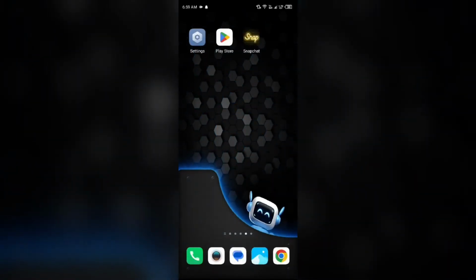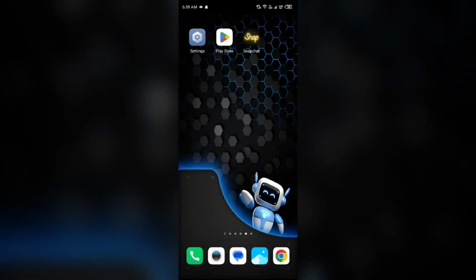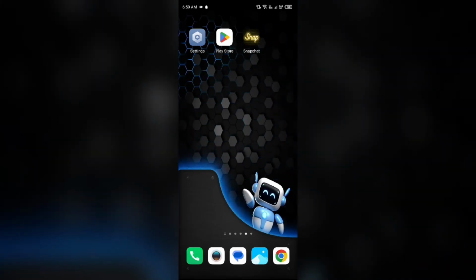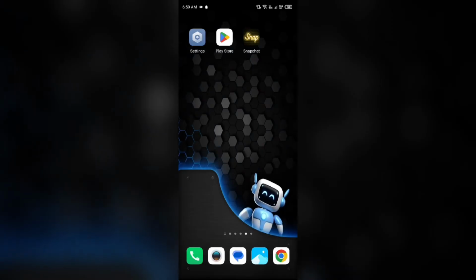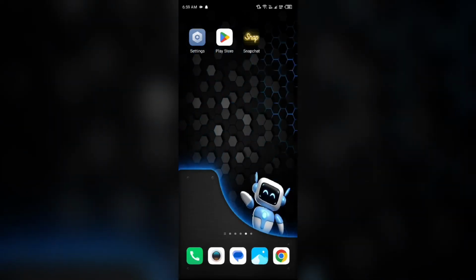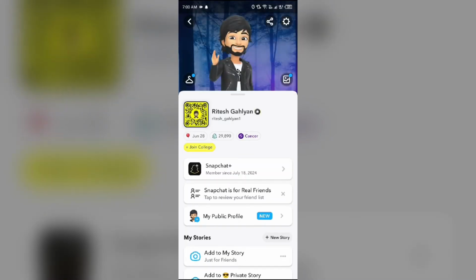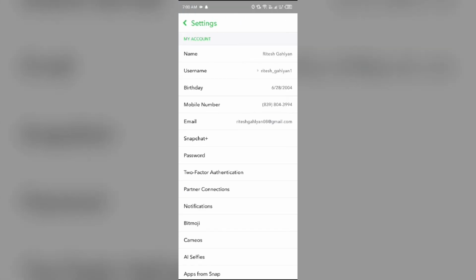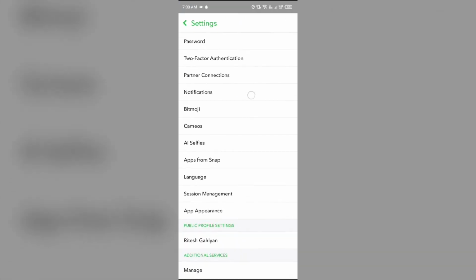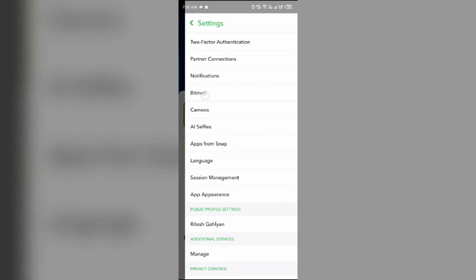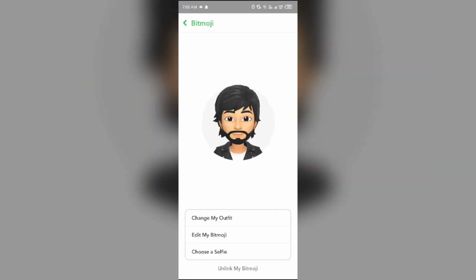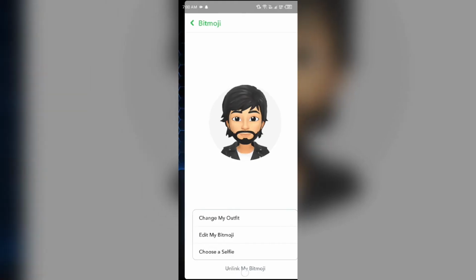The next solution to fix this problem is to relink your Bitmoji. Sometimes unlinking and then relinking your Bitmoji account can help. For that, just simply open the Snapchat app and then go to your profile by tapping on your Bitmoji from the top left corner. Then just simply click on the settings icon from the top right corner. After that, just scroll up and you will find an option for Bitmoji. You just simply have to click on it and then click on unlink my Bitmoji.